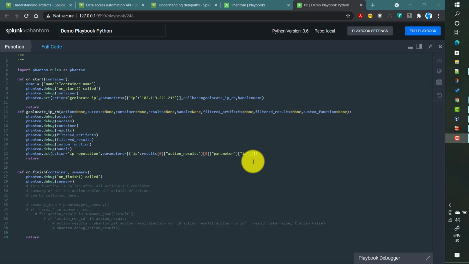In previous videos, we have seen how to use phantom.act to run any action in a Phantom playbook. We also discussed a feature called callback, where you can chain different actions together. In the playbook we created, in on start we ran geolocate IP, and in the callback we ran another action called IP reputation, to chain it after the geolocate IP completes, on the results of the geolocate IP.